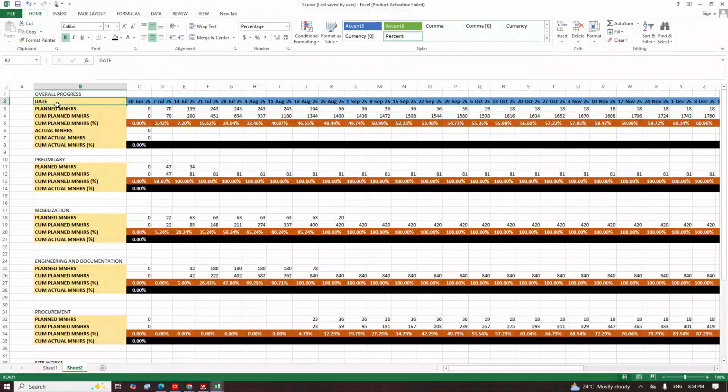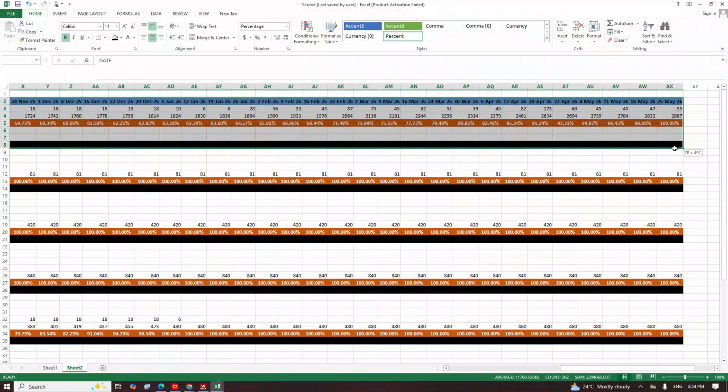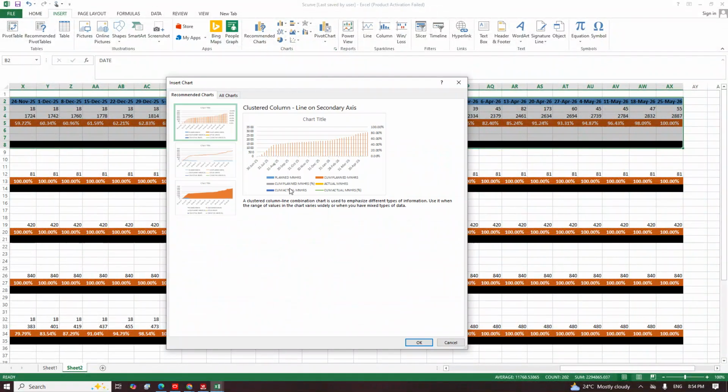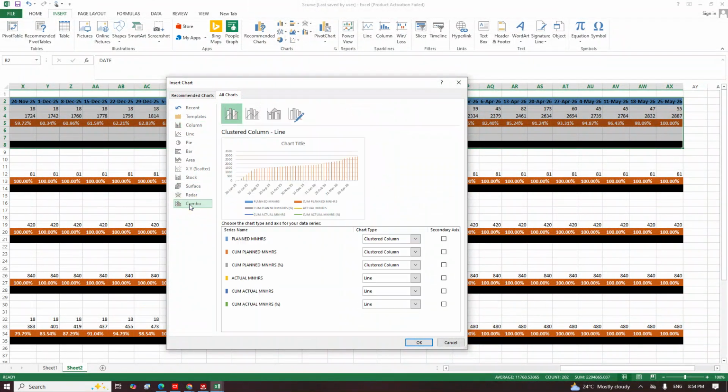First of all, select everything that you want to plot. You select it. Okay, so when you are done selecting it, you click on insert. You go to chart. You can see the chart area here. You click on this small icon here to see all. It will open like this. You go to all chart. Then you select combo, right? You will see something like this.